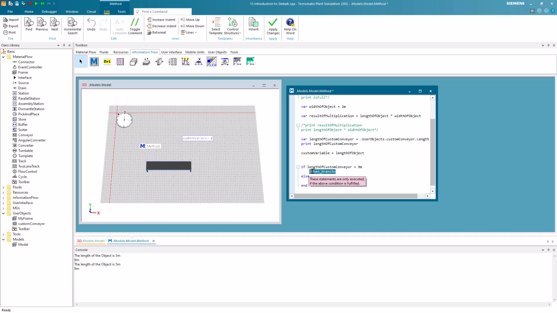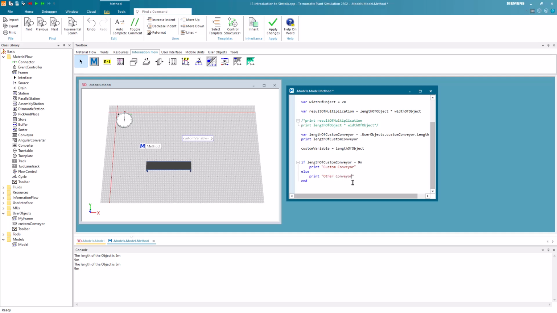So in this branch, we print custom conveyor. The else branch will only be executed if the condition after the if statement is not true. So here we print other conveyor. Now we save our changes, clear the console, and let the code run. As you can see, the corresponding branch was executed and custom conveyor was printed.